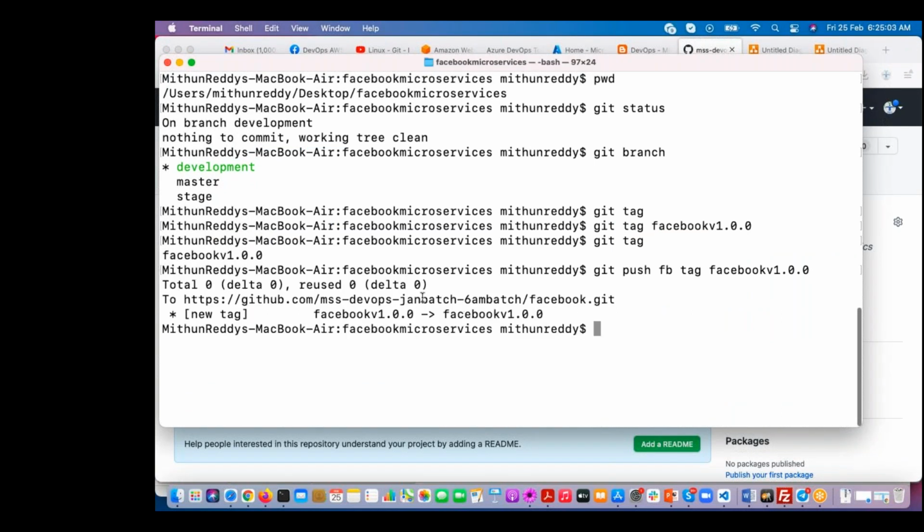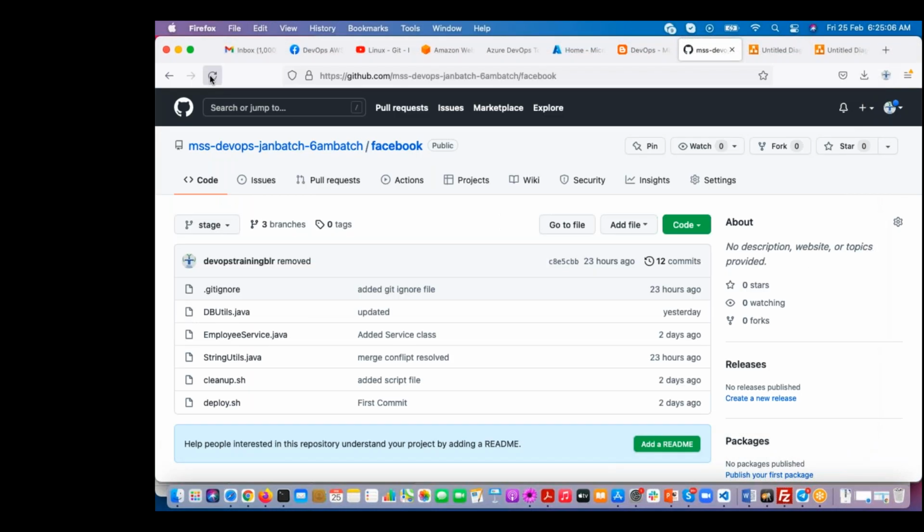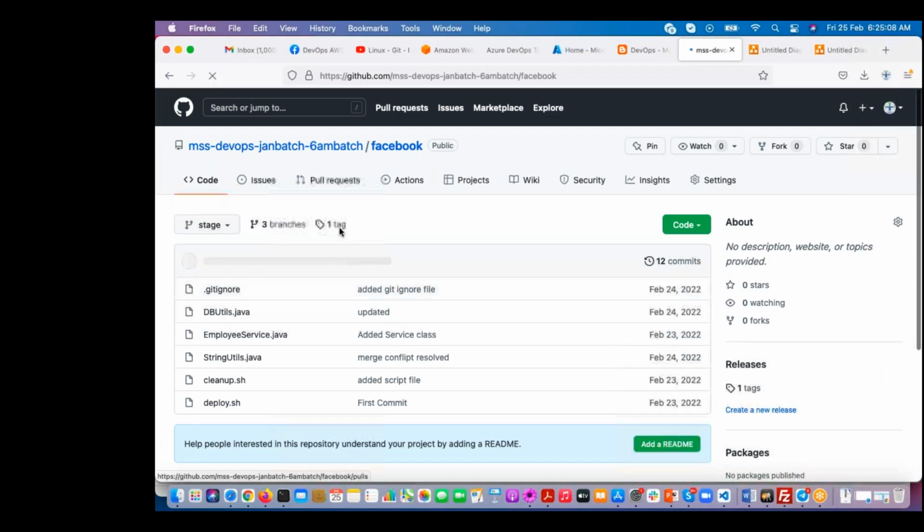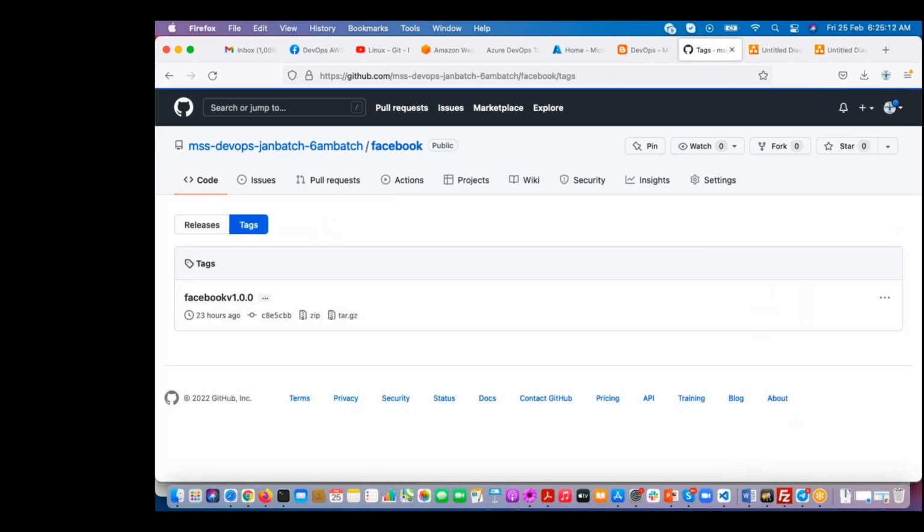See, one tag has been created. Now you can go here and just refresh it. See here, it is showing that one tag. Click on this tag. You see here, it has created that zip file and tar file.